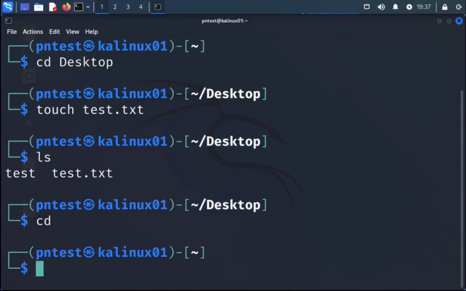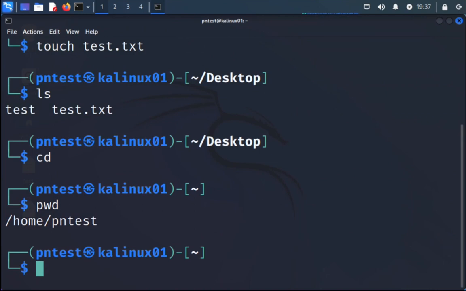So another important command which we used here is make directory. This command will create a new directory in the present working directory. Presently we are on the Kali Linux machine, under the pen tester user, at the home directory. So how to check in which directory we are? As we already discussed, if you type pwd, we are in the home pen test directory.